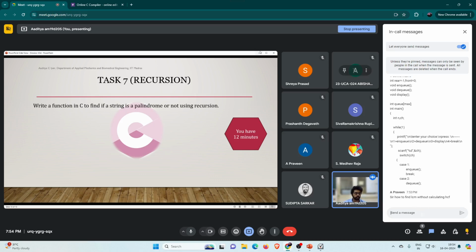So how do I find it without calculating the HCF? Yeah, that you can find.